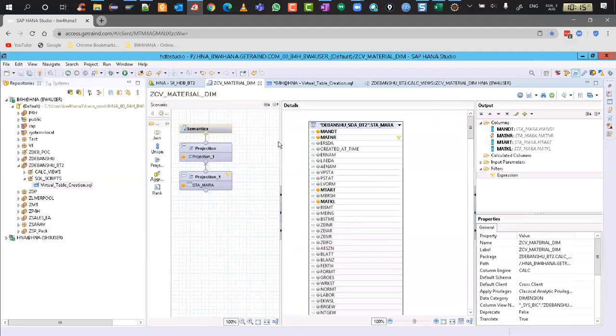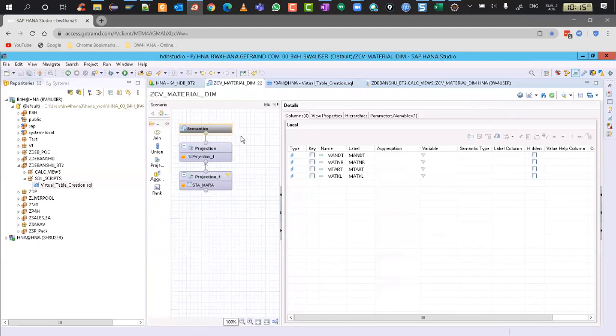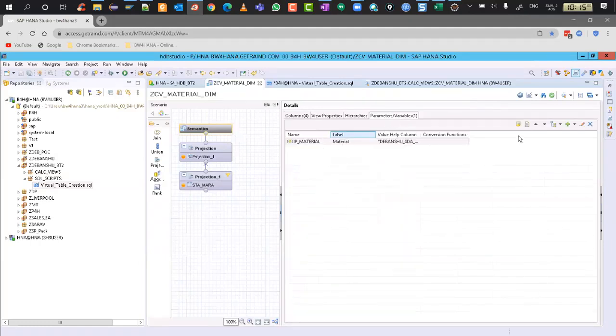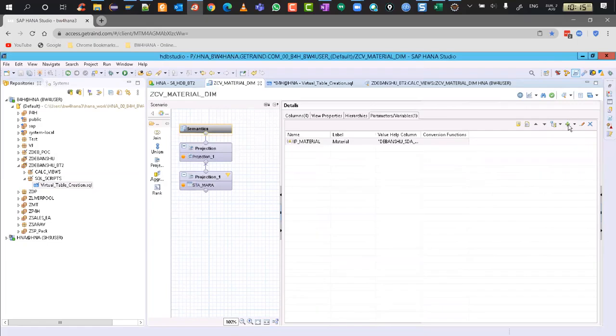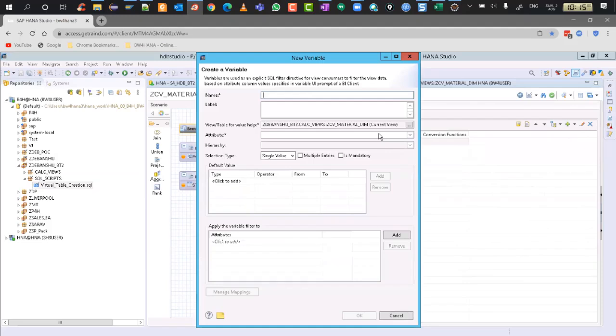But there is a benefit variable provides which input parameter does not provide. What is that benefit? So let me quickly do that. Instead of input parameter, we'll quickly create a variable. Create a variable. So I'll close this. I'll show you again. So once you click, instead of input parameter, now we'll create a variable, and I'll say var material. Okay, I'll just give material, and here I have to choose the attribute.